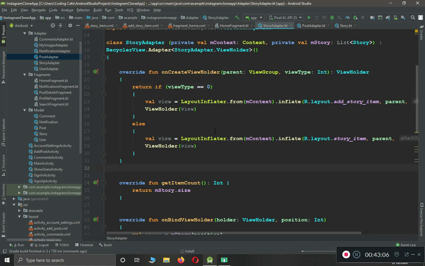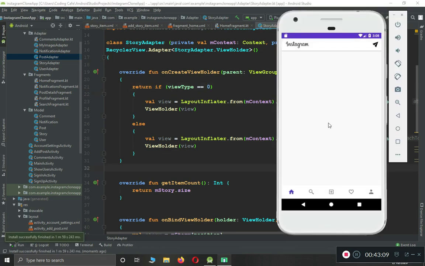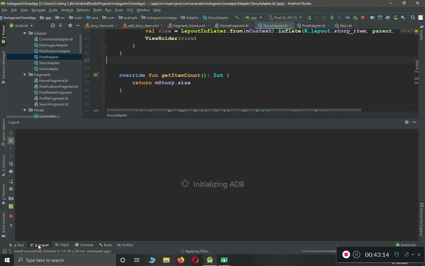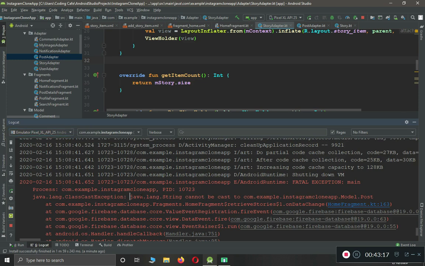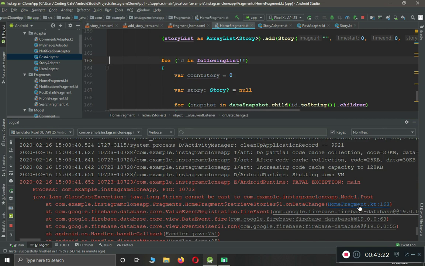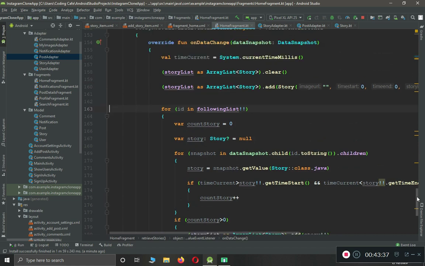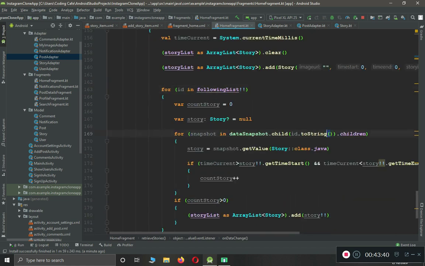So the app is running successfully, and then the app stops. We have another error, and it says Java language cannot be cast to model post. It is the same problem where we write dot to string on the home. Inside this, when we say id dot to string, because id represents a string type, let's just remove this dot to string from here.